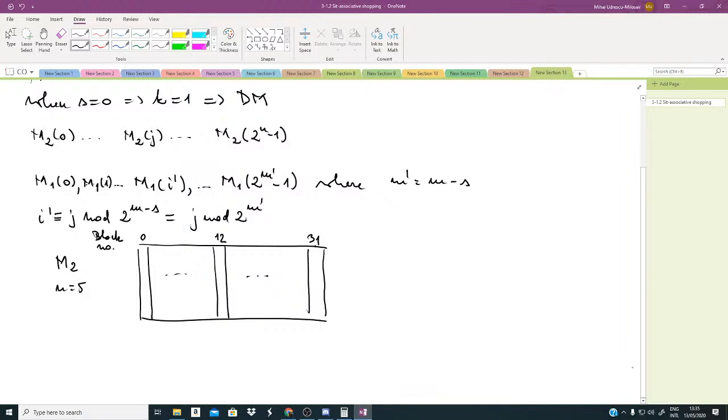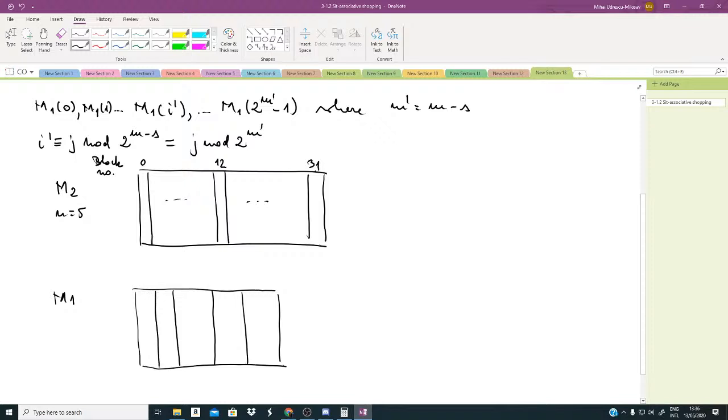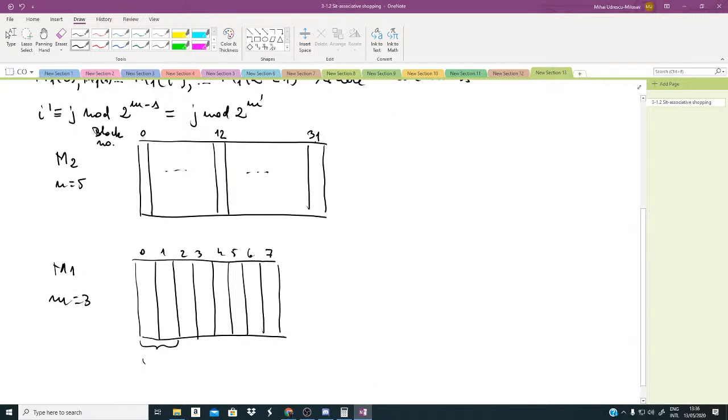And this time you'll have M1 with the same 8 blocks as before. So M is 3. So you have 0, 1, 2, 3, 4, 5, 6, 7. These are not the actual indexes in the cache, the ones from above, but we are just putting numbers to see that we have 8 blocks. Instead, we make these sets: set 0, set of blocks that are associated to the same cache index, set 1, set 2, and set 3.